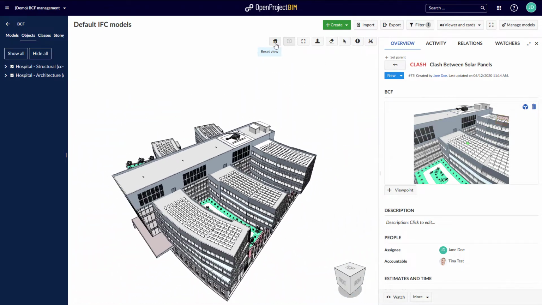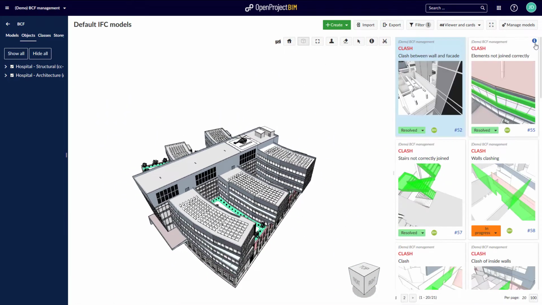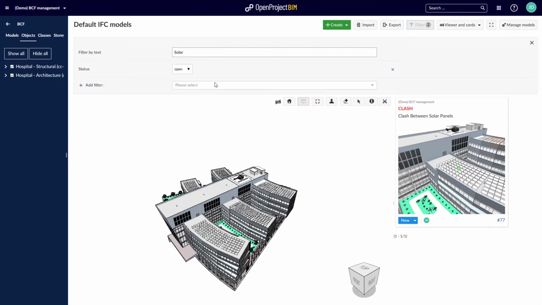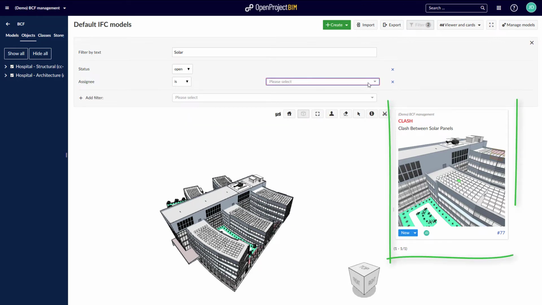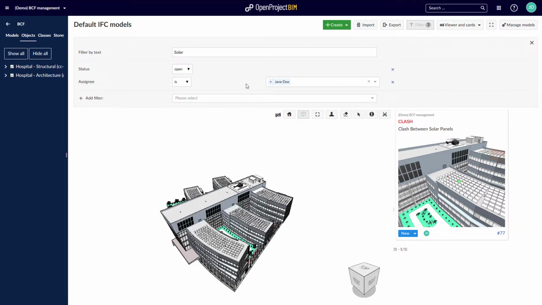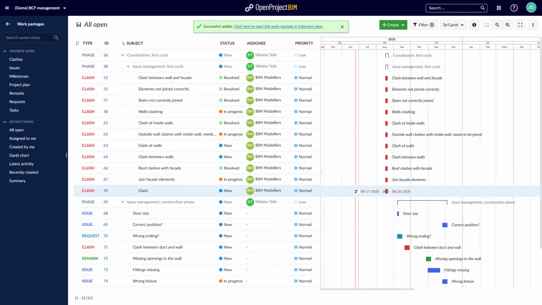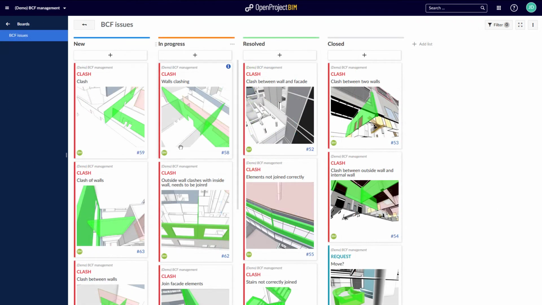All BIM features are tightly integrated with the project management functionalities in OpenProject, such as powerful filter and search to support fast and intuitive use and transparent tracking. Display issues in a Gantt chart on a timeline or manage them in an agile board.